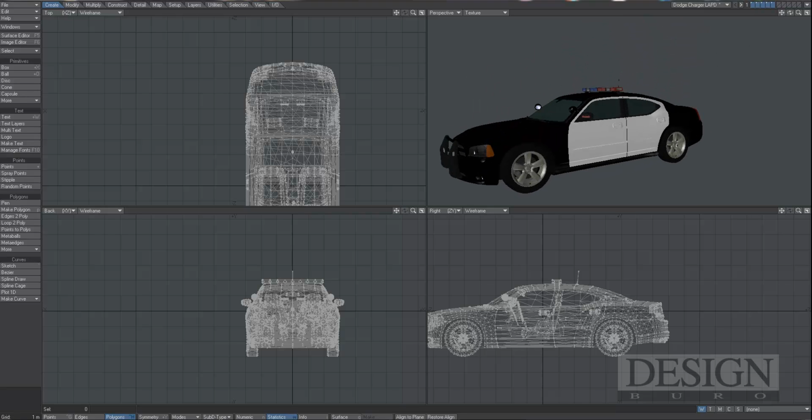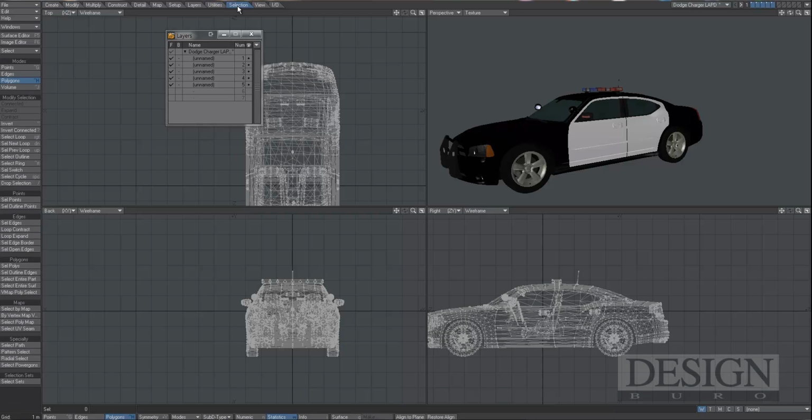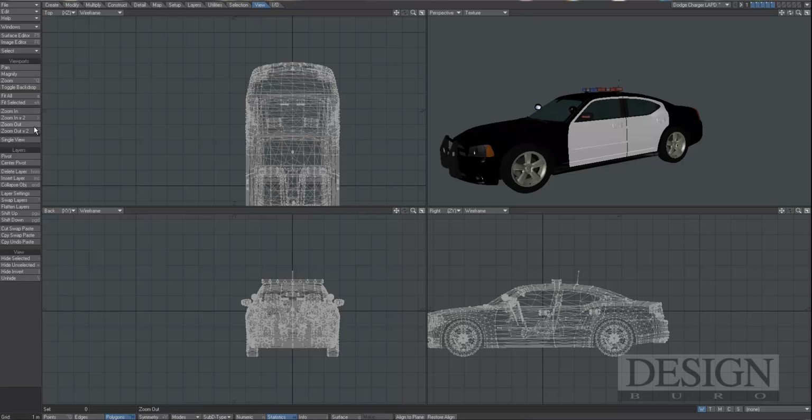Now I'm just going to drag it in here for you in the layer options, and you can go to selection. Let me just close that up. Where is that at? View, layer settings. Or you can do it that way, or you can go into window, and that's the layers panel.